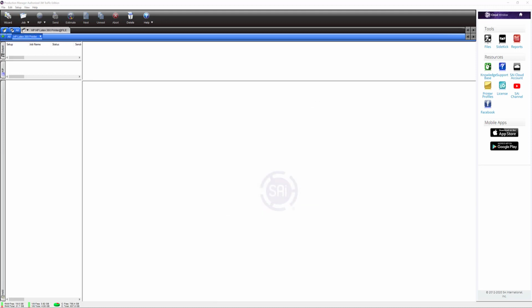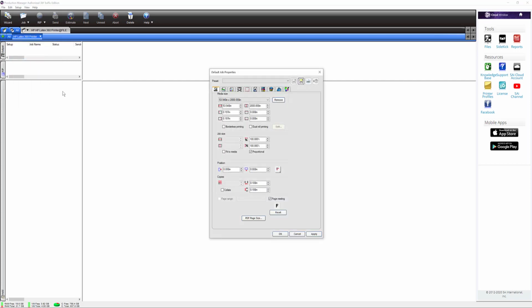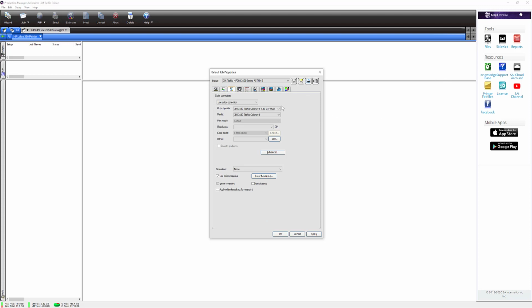Once you set up your device, you're going to go into the printer itself, click on the name, right-click on it, and go to Default Job Properties. This is going to pull up your default settings for this particular printer. You're going to want to make sure and set the preset to the style of media that you're using. So in this case, the 3430. You're going to click on the third tab to verify that you have the correct profile installed.